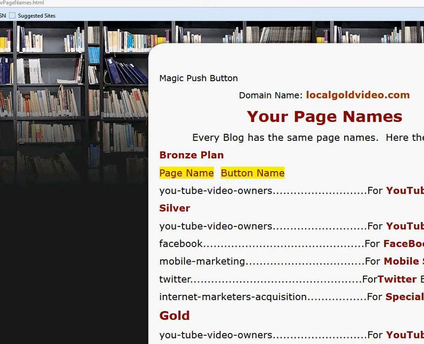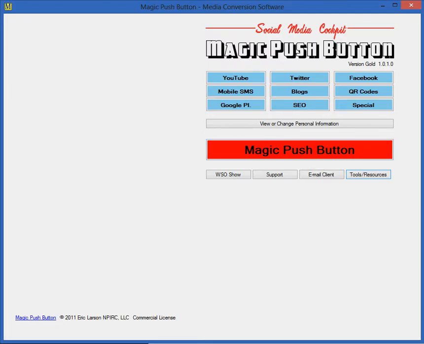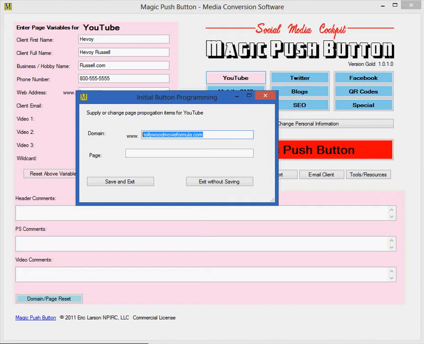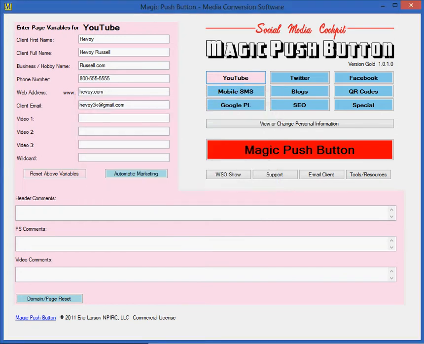And let's do this YouTube thing here. Okay, so it's YouTube video owners. Okay, I just copied that, and now we can go back to the Magic Push Button. Okay, so basically, let's go to YouTube. You click this button, and I had something else recorded in there. Once you keep this in there, it will stay in there and stay recorded, whatever domain you use. But for my pages, you got to use localgoldvideo.com. Okay, and the page name we just went over is YouTube video owners, right? Save and exit. This will close. Now that button is programmed.